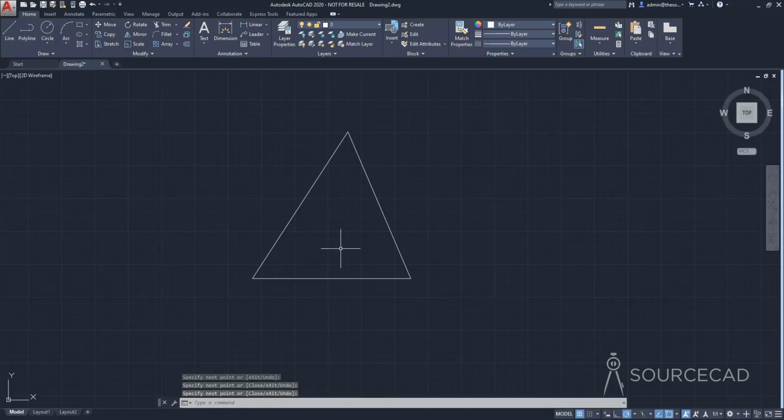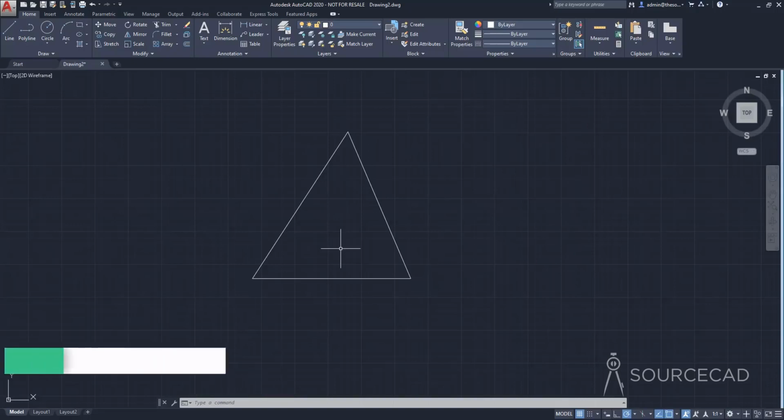Once you have finished making your drawing, press enter to exit from the command, because after making a line, your command will still remain active. So now let's talk about the navigation tools. So here we have the simple triangle.